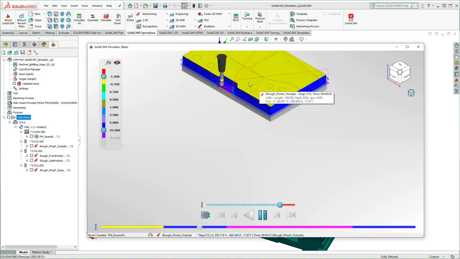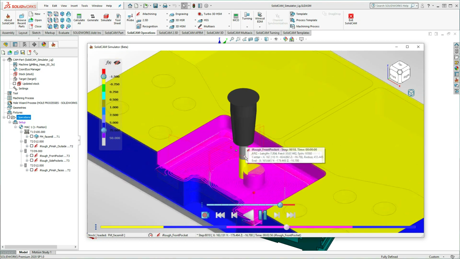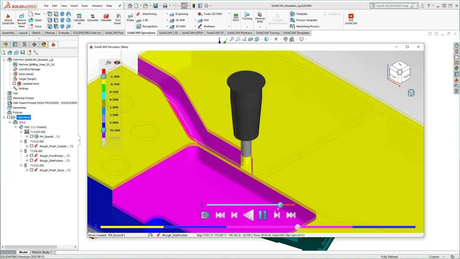Now, when simulating large parts, Stationary Tool enables you to zoom in and focus on the exact area that's in contact with the cutting tool.